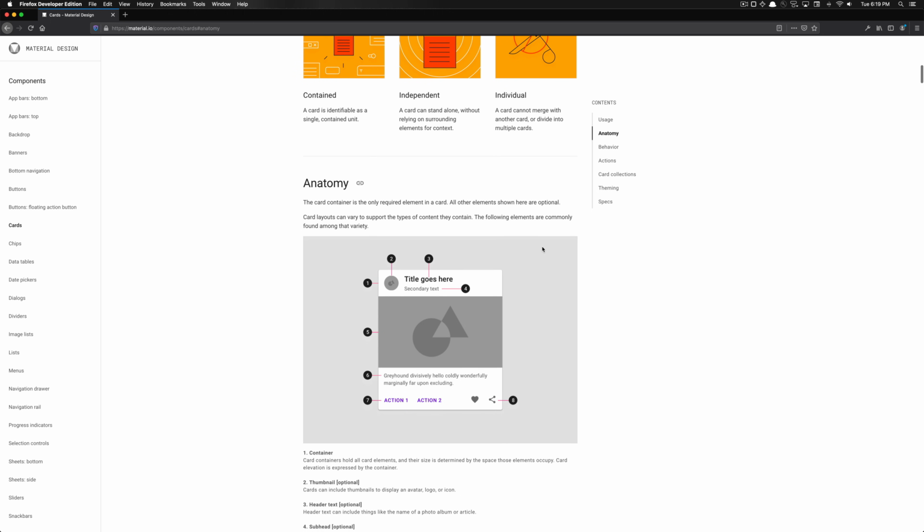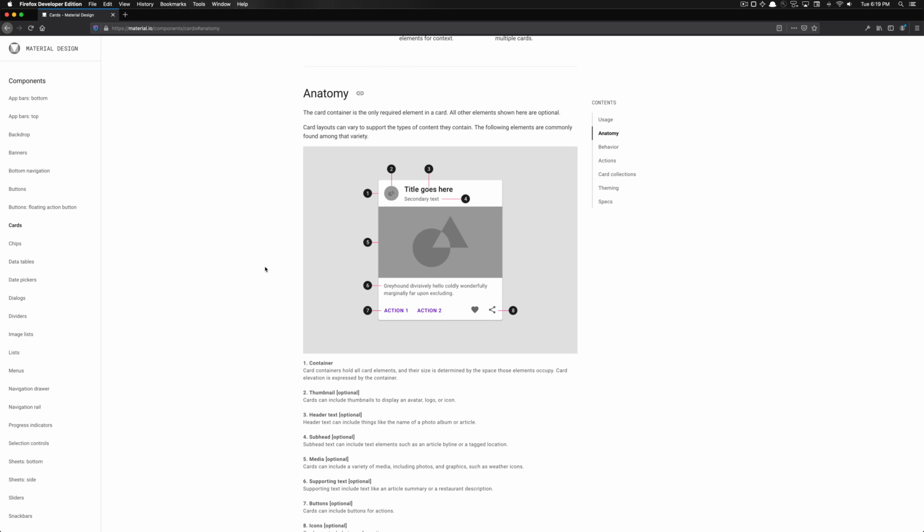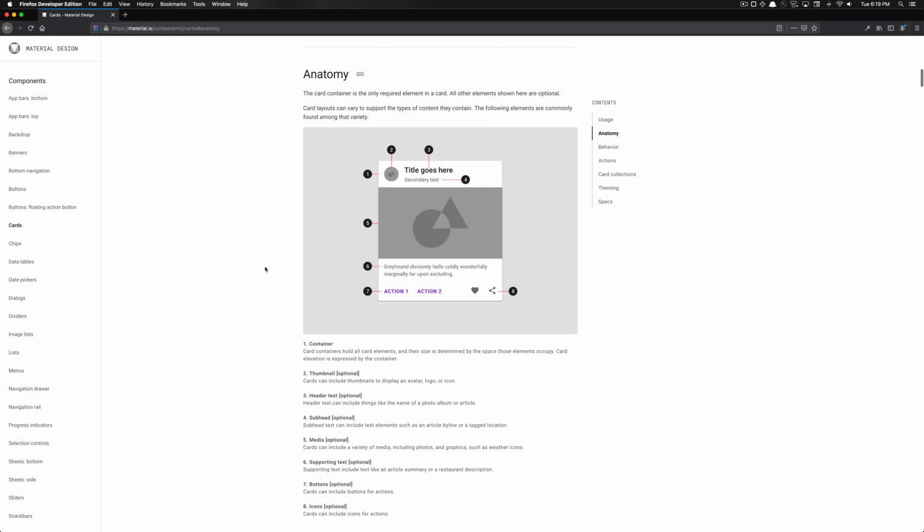And here we have a breakdown of the anatomy, and here, as you can see, the card container is the only required element in a card. All other elements shown are optional. So this container here holds all the card elements, and that is actually the only required element. So what this indicates is that card layouts vary to support the types of content they contain, and it's really specific on your needs when building out cards.